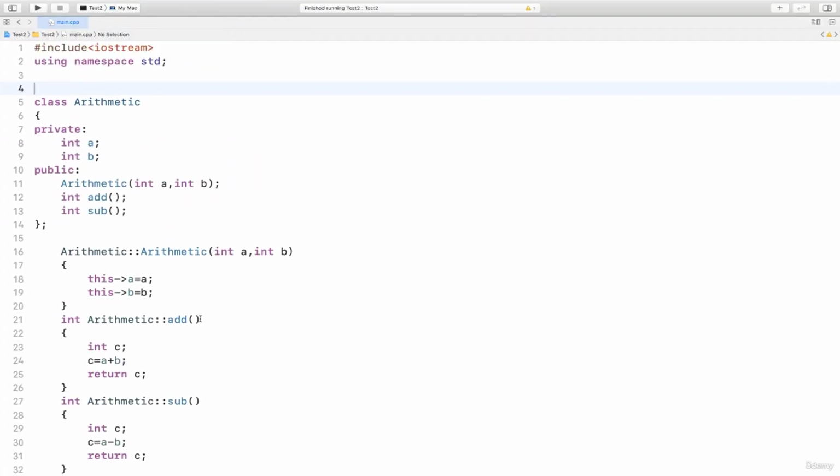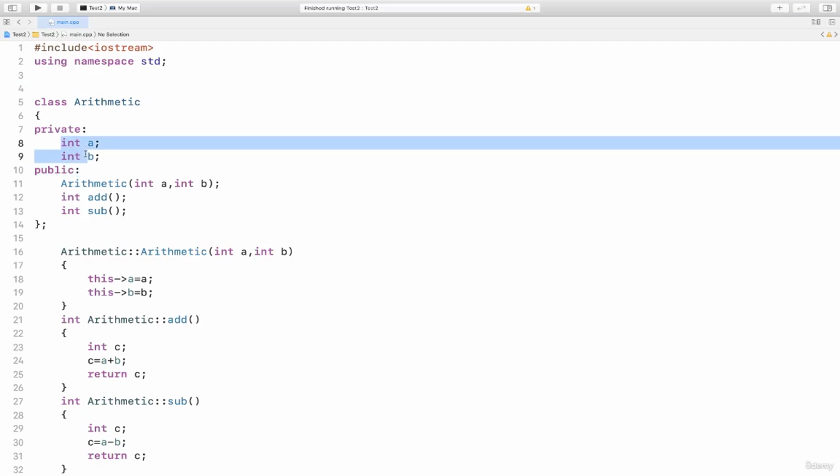Template classes are generic classes. They support any data type. Like this present class is working for integer. So if you make it as template, it will support float or double or char or any other user defined data type. It will work for anything.